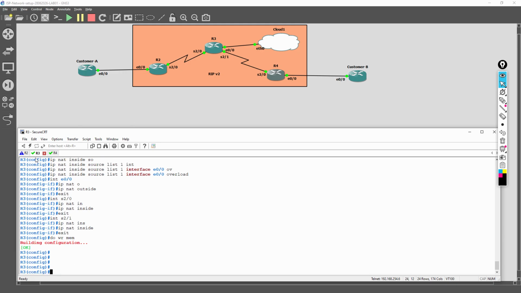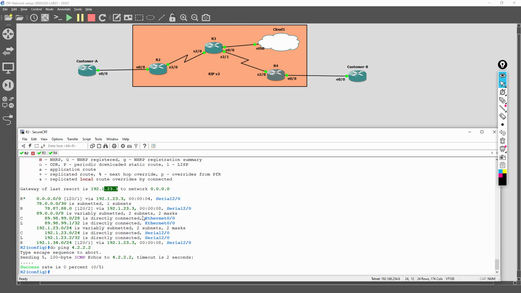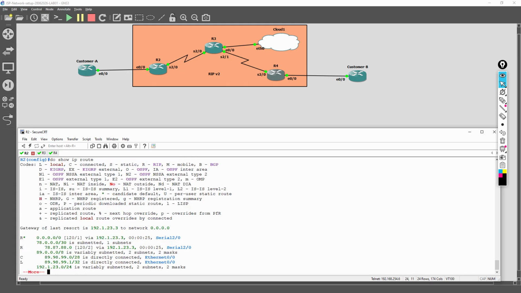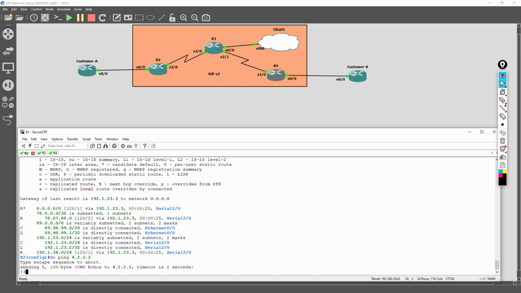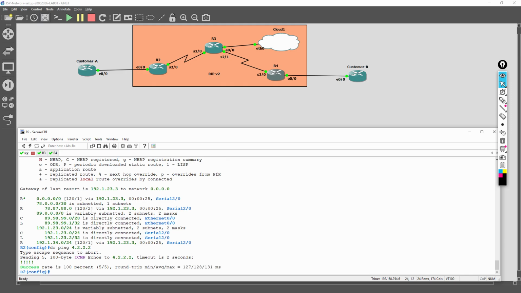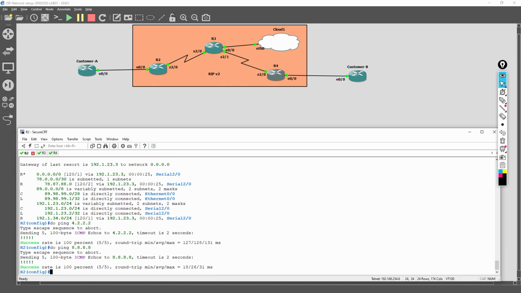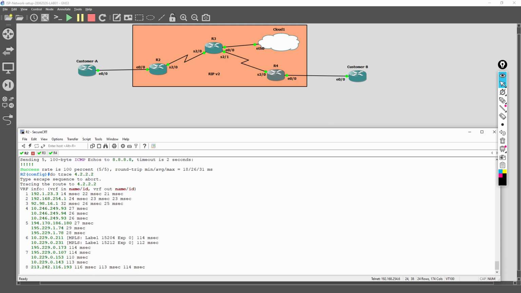Now go to router 2, then type do show ip route. Okay, this route is there. Then you can type do ping 4.2.2.2. Congratulations. You are going to see that you are getting the real internet, guys. Now if you say do ping 8.8.8.8, super. Do you want to trace? Do trace 4.2.2.2. Congratulations.